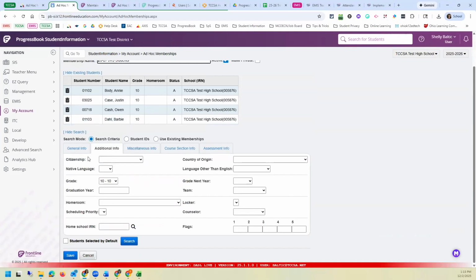So you'll notice my search criteria all disappeared. Okay, so I can search for students again. I'm just going to click for my 10th grade students and hit search. Notice before I hit search, select students is checked by default. In this case, I am not going to check it because I'm picking and choosing what students I want in this ad hoc membership.